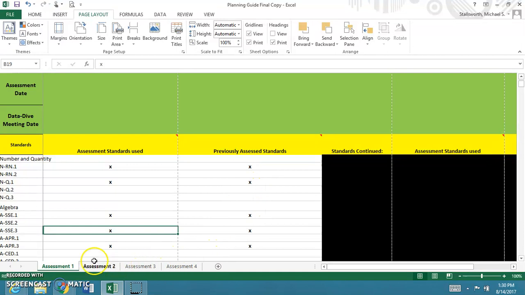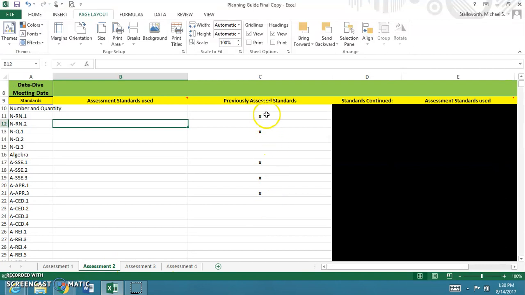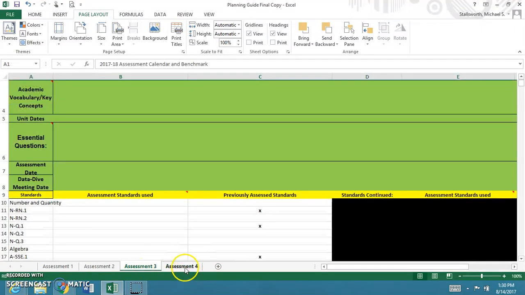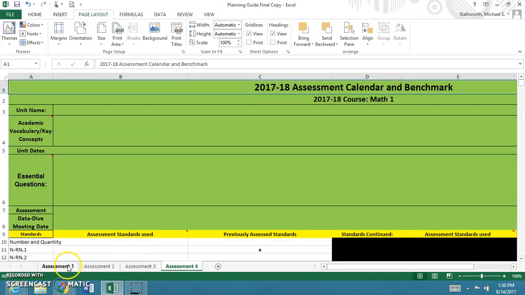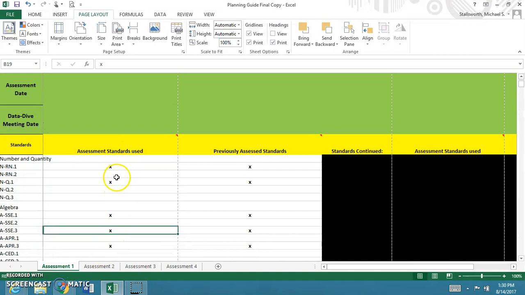Where this comes into play is you see the tabs below here where you have Assessment 1, Assessment 2, Assessment 3, and Assessment 4. If you click on any of those tabs here, it will already show you what standards were assessed. And the same for 3, and the same for 4. So anytime you check anything over on this side under the assessment standards used, it's always going to check in that previously assessed standards box.